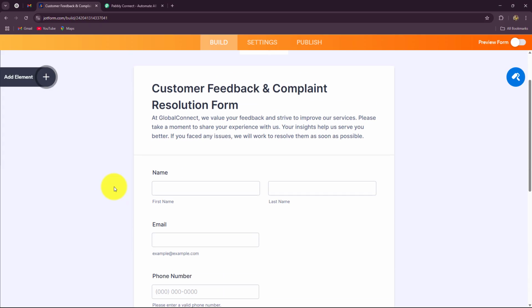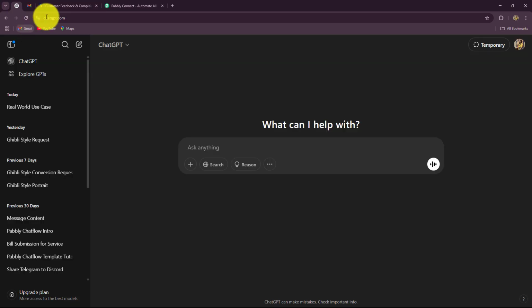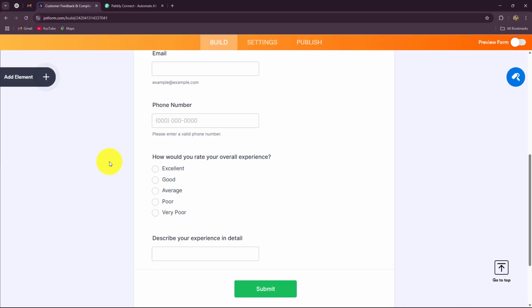Therefore, I have decided to automate this entire process in such a way that every time I'm going to receive a new feedback form submission, automatically with the help of my AI agent, I'm going to detect whether the feedback is positive or negative. On the basis of their overall experience and the description which they have provided, I'm going to categorize the issues which the customer is facing, whether it is a product-related issue, delivery-related issue, or what. And on the basis of these issues, I'm going to generate the emails for the complaint resolutions with the help of my AI agent, that is OpenAI, and automatically send that email to my customer.